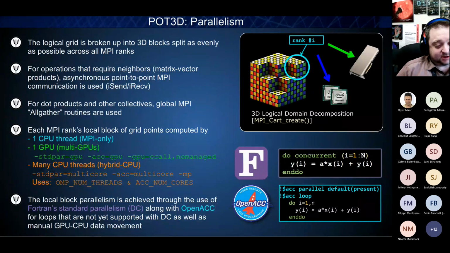However, there was a paper on the Spec HPC benchmark, which has POT3D in it, and they actually found that for very, very large numbers of cores on a supercomputer, you can actually get better results in this hybrid mode. So that's something you might want to play with that we'll talk about later.